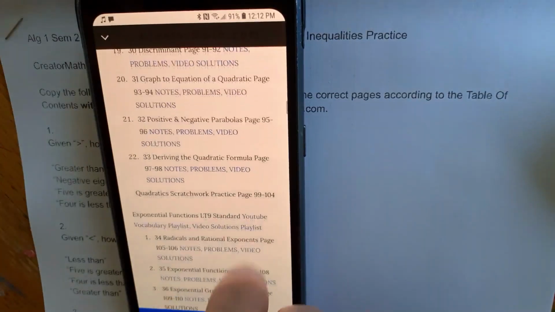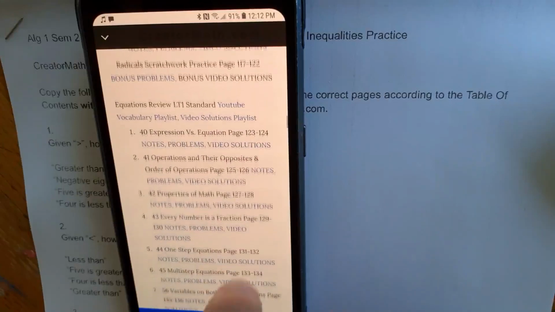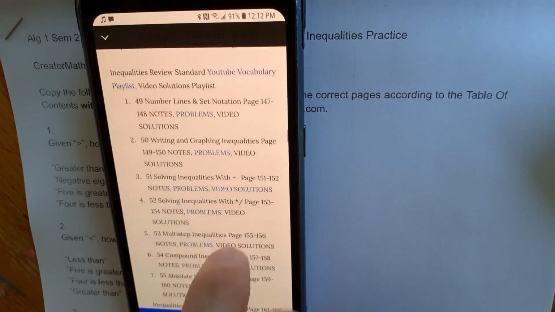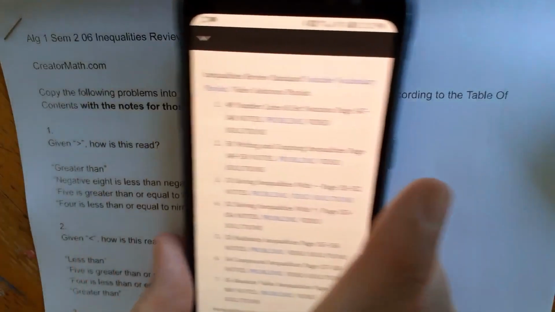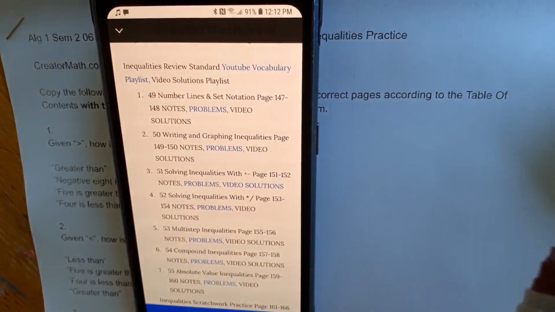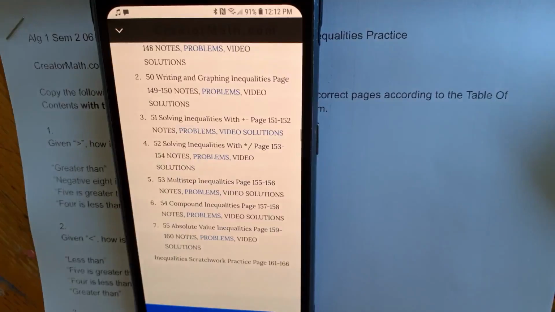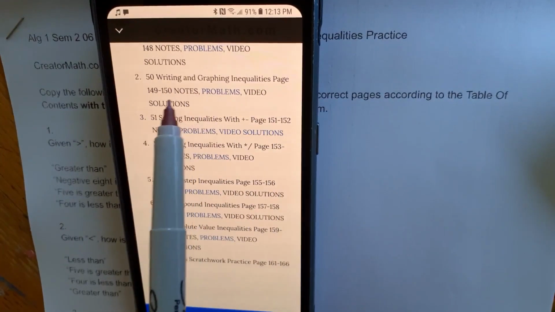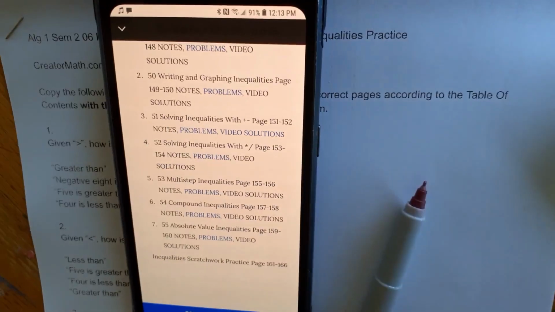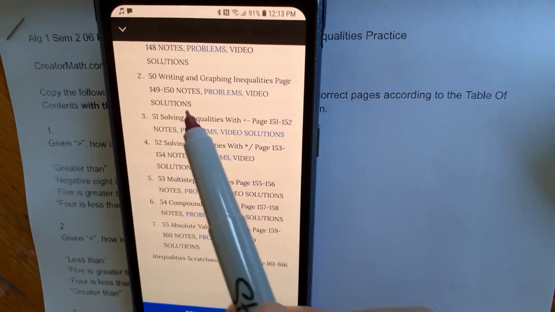This is a review unit, and it's called Inequalities Review right here. Here are all the lessons within it. There are 7 lessons within it. We're on lesson number 2 for this video. So we're going to look at number 2, Writing and Graphing Inequalities. Here are the page numbers on which these notes will go. Please don't take this video's word for it, as by the time you watch this video, these page numbers very well may have changed.